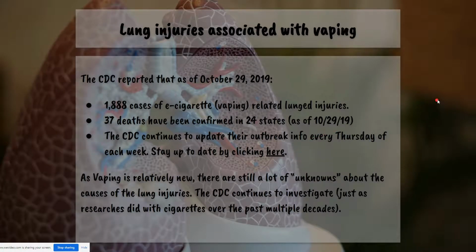All right, so lung injuries associated with vaping. As of October 29, 2019, we had 1,888 cases of e-cigarette related lung injuries. There were 37 deaths confirmed in 24 states. The CDC continues to update the outbreak every Thursday. So we are going to take a look here at what has happened over the past year with these injuries.